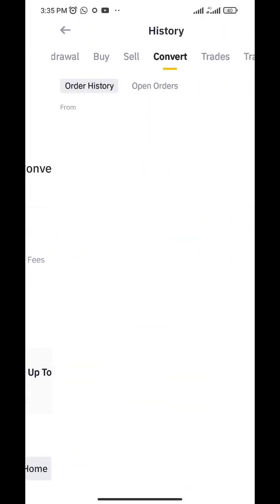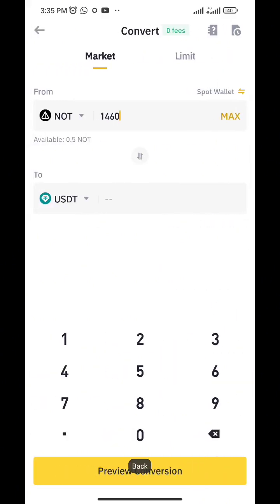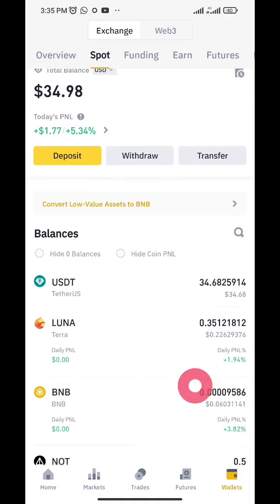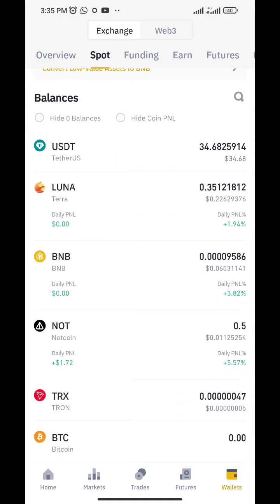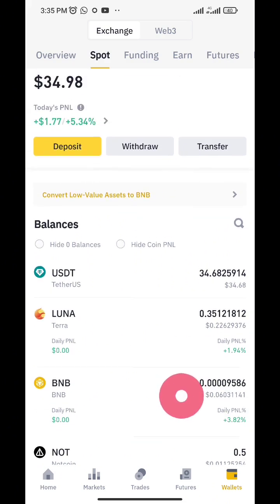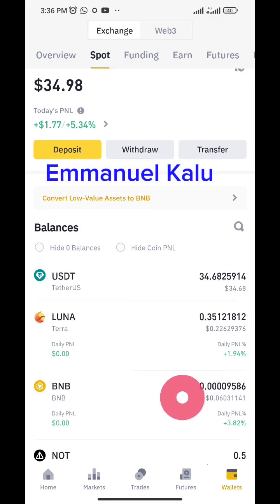I can just move back to my wallet. You see my Notcoin is gone. It's now in USDT. So as you see from this simple approach I showed you, you can easily trade any of your cryptocurrency on the Binance platform to USDT, or to any coin of your choice. Once you go to the conversion area, you convert to any coin of your choice.